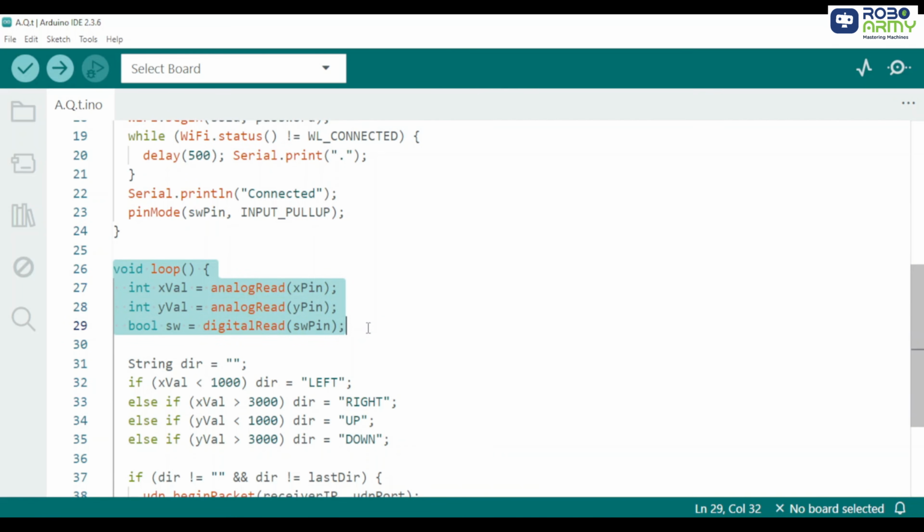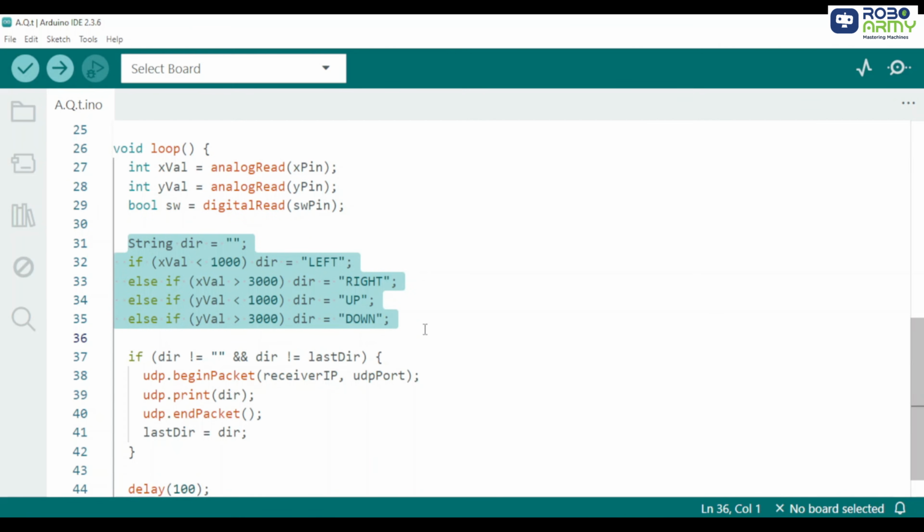Step 6. Main loop. Reads analog values from the X and Y axis of the joystick. The analogRead function gives a value from 0 to 4095 for a 12-bit ADC on ESP32. SW reads the joystick button, not used now but can be extended. Step 7. Determine direction. Based on the joystick position, we set the movement direction. Center values are around 2000 to 2500, so we use a threshold to detect directional tilts.